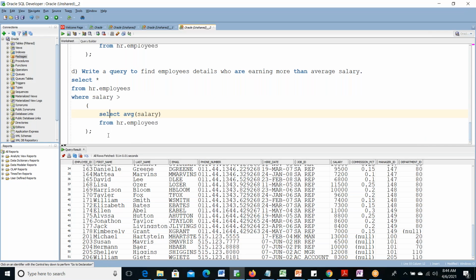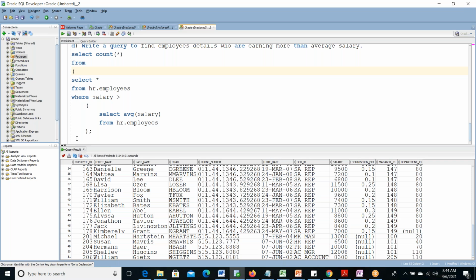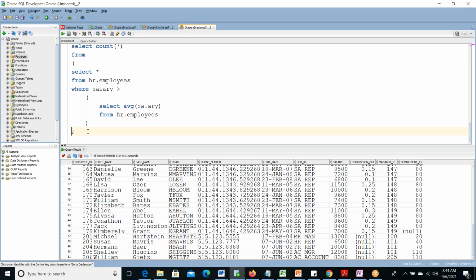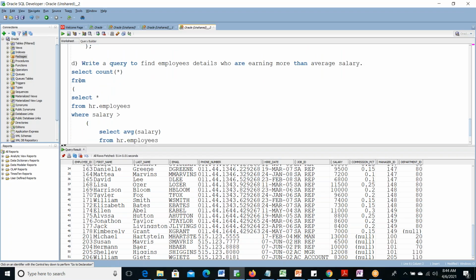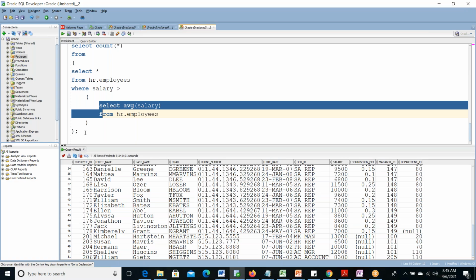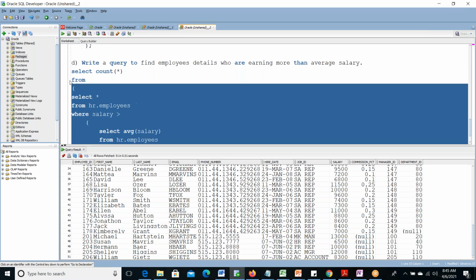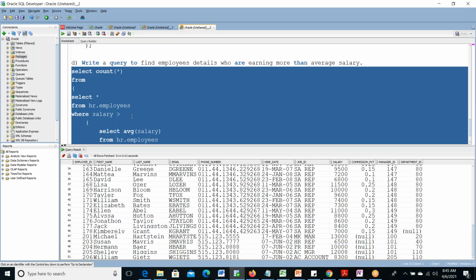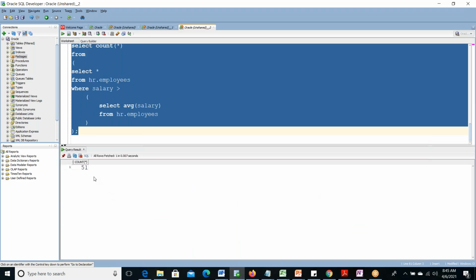Now, how many employees of this type are there? Another question is coming. Then on top of that, you can write another query. Select count star from, and again here you can give this as an inner query. So this is called a nested subquery. First the outer query, then another inner query, under that another inner query. So we can call it a nested subquery. So in total we get how many employees are getting more than the average salary. 51 are there.